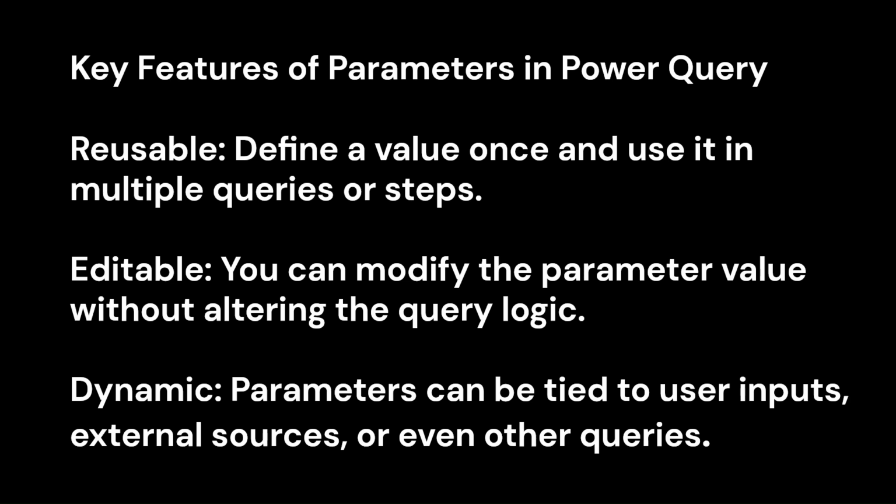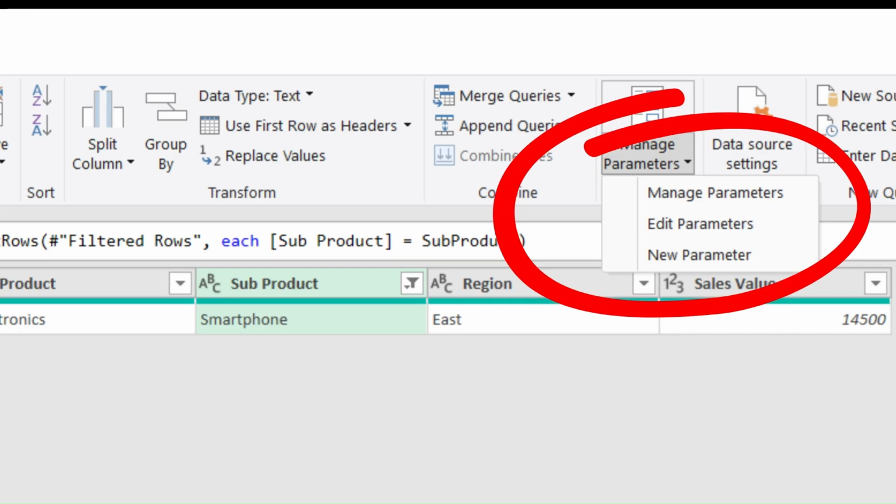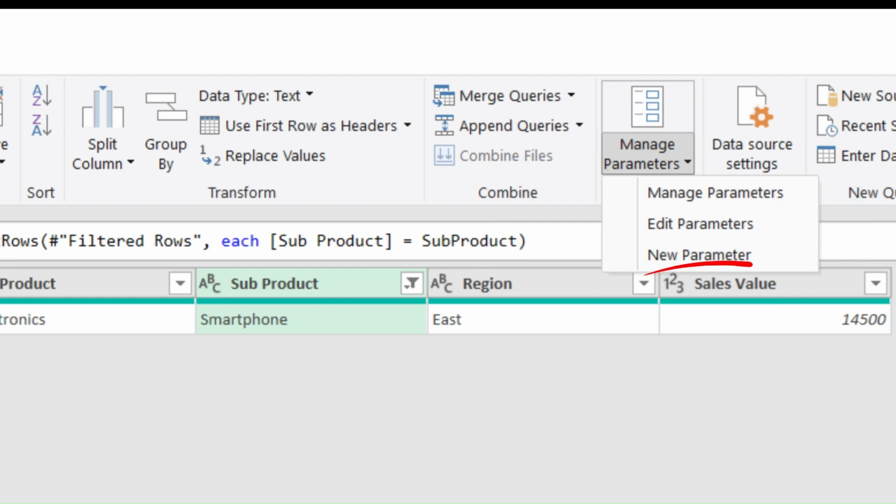Key features of parameters in Power Query. Reusable: define a value once and use it in multiple queries or steps. Editable: you can modify the parameter value without altering the query logic. Dynamic: parameters can be tied to user inputs, external sources, or even other queries. Manage parameters has 3 drop-down sub-options: Manage parameters, Edit parameters, New parameter. We shall first talk about the new parameter option.